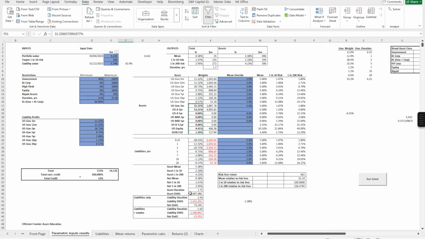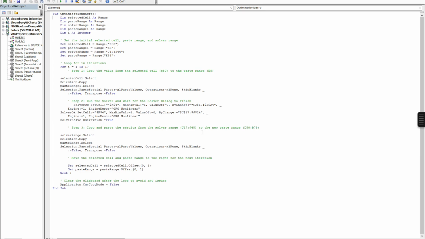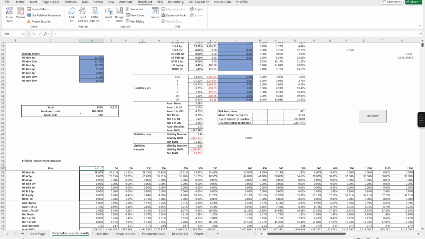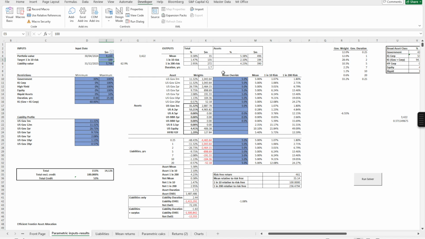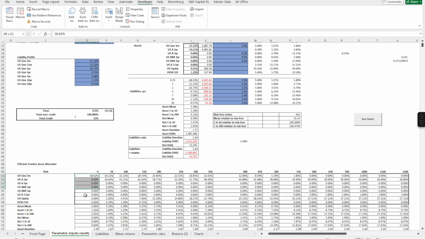So what I've done, I created a VBA macro that essentially does that whole process for me. So it looks through this array here, copies the target risk number starting from 0, pastes it into E5, runs the solver, copies the result array from J17 to J24, and pastes it in the relevant array for that risk number, and then moves on to the next risk number and does the same thing in an iterative process.